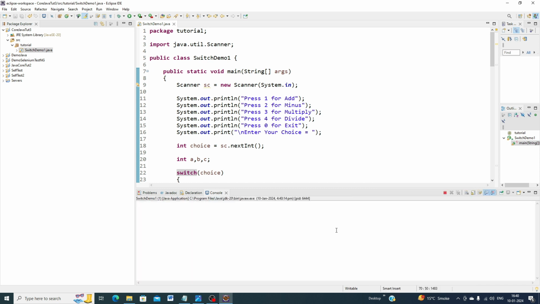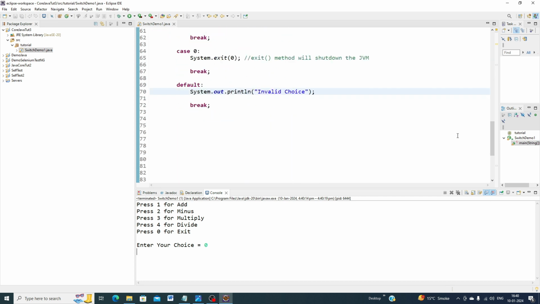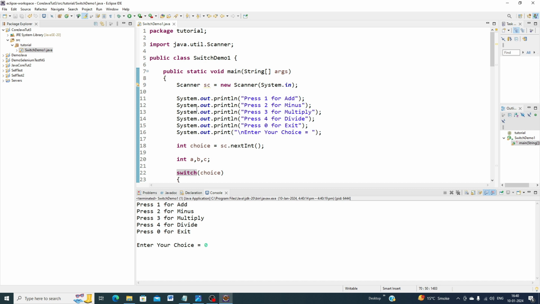Run as Java application. Now you press 0. You see nothing responding. That means your JVM has shut down. If you put the 0, that means the method will shut down the JVM. Now I think you have understood how to use switch case for multiple options.